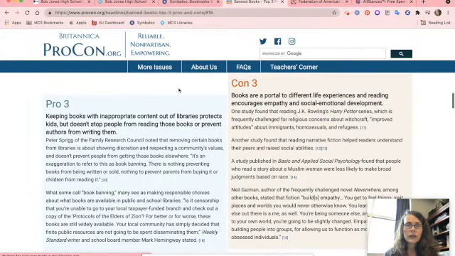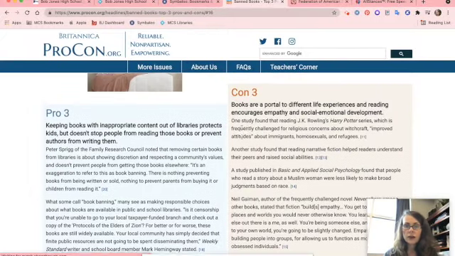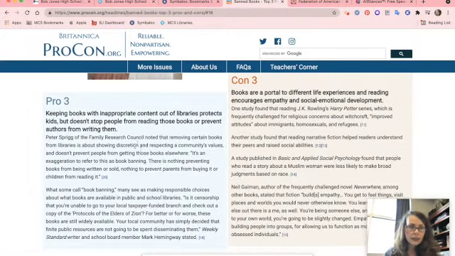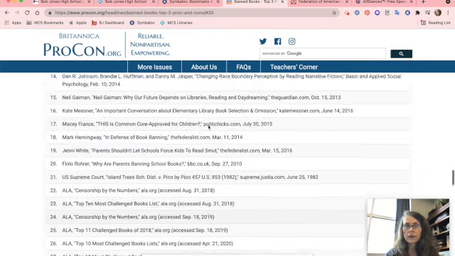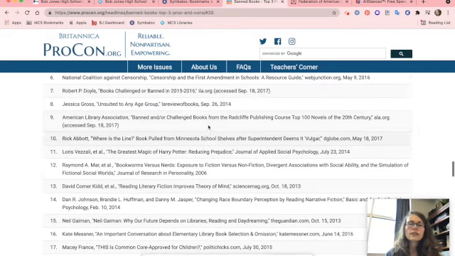But you can read through both sides, and you can take a little bit from this side and a little bit from that side. Just know that I don't know that you're actually going to cite procon.org, but you might cite number 20, Finlow Rohrer, in his Why Are Parents Banning School Books? That was published in BBC on the 27th of September. So that's the source that I would use.